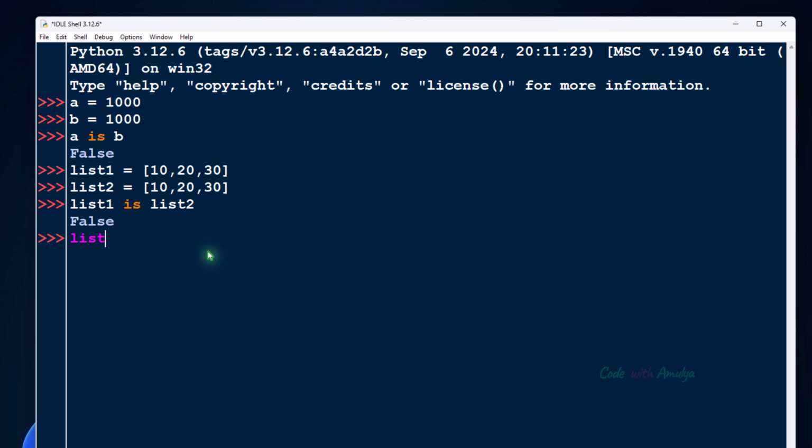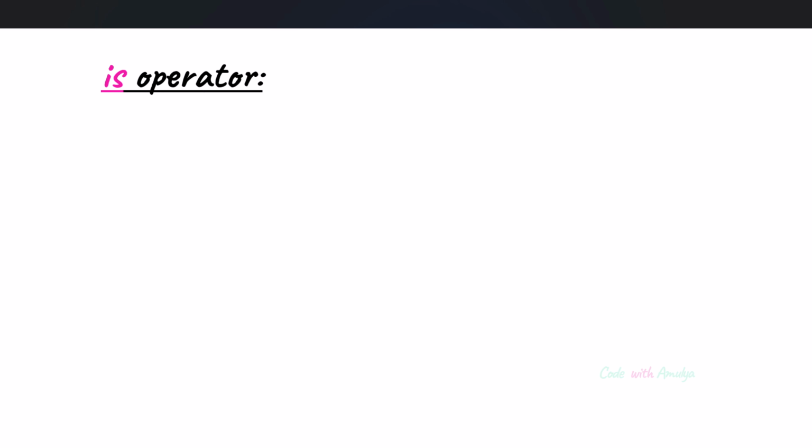If I take list 3 is equal to list 1 like this, and now compare list 3 is list 1, it is true because when we write list 3 equal to list 1, we are creating another reference to this object. Both list 3 and list 1 are pointing to the same object. Let's explore this concept in more detail.